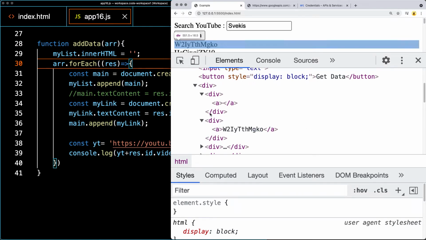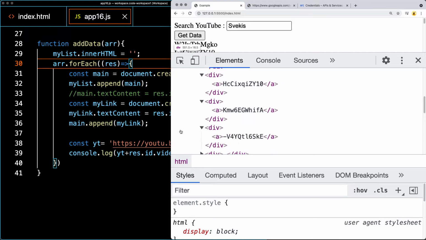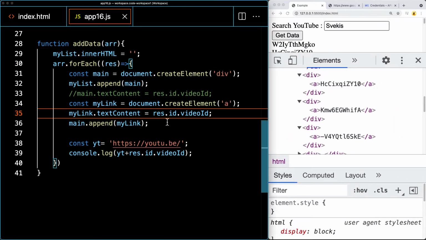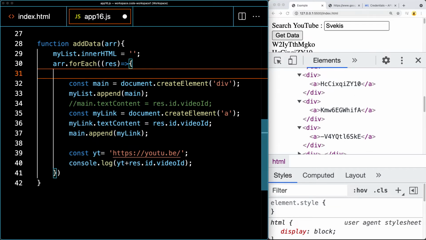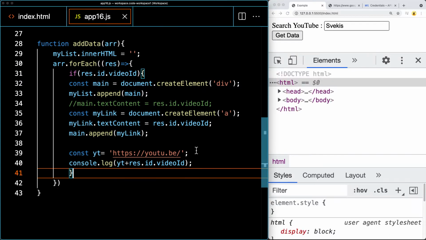We don't have text in all of the anchors, so we have to account for that as well. If there's no ID, then we're not going to add the item to the page. So let's also add that in as a condition, just to make sure that there is an element with an ID. And if there's no ID, so if, then here we can add all of this. Otherwise, we're just going to skip it.